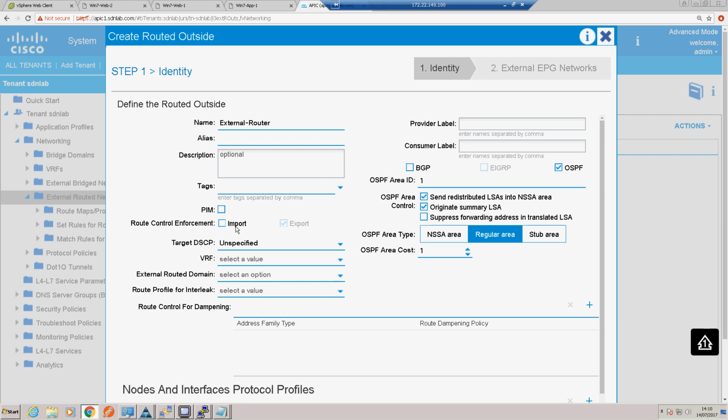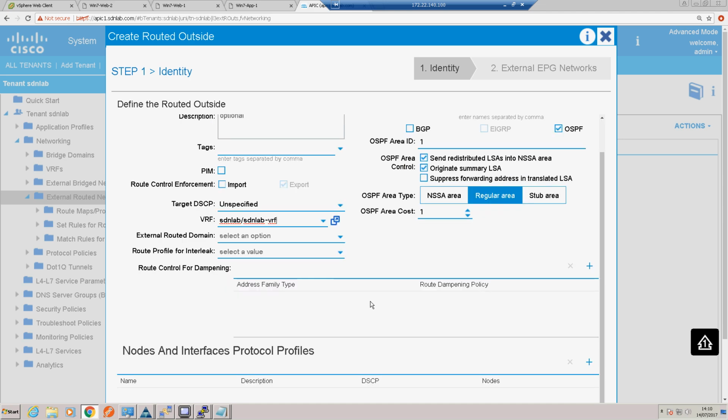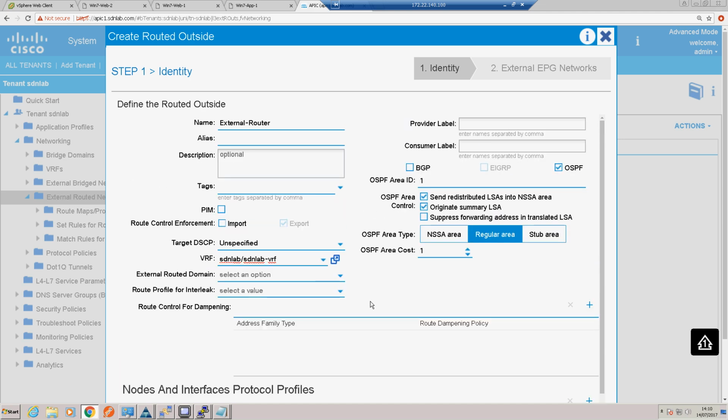Route control enforcement, so we're going to leave that unchecked, which means we'll accept all routes by default. VRF, we want to add it into our SDN Lab VRF. As mentioned, this L3OUT is only for this particular tenant. In a subsequent video, we'll do a shared L3OUT via the common tenant. Okay, and I think that all looks okay.